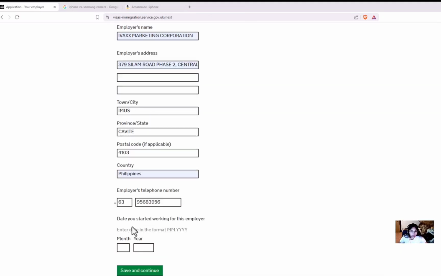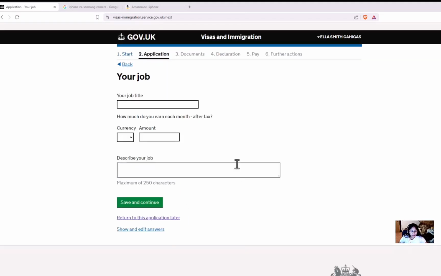Employer name, date you started working for this employer, month, December, and 2023. Then after you enter all the details here, save and continue. And your job title, what is your position in this company? I am a purchasing officer. How much do you earn each month after tax? 15,000 pesos out of 18,000 pesos. And describe your job.